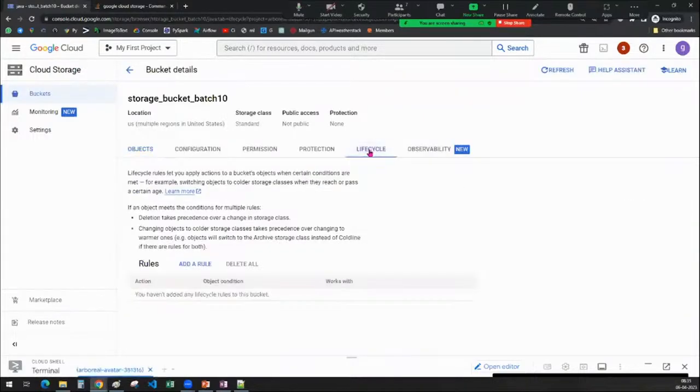You can also read it out here. Lifecycle rule lets you apply some actions to a bucket when certain conditions are met. For example, switching your objects to colder storage classes when they reach or pass a certain age. So this is how it is going to take.